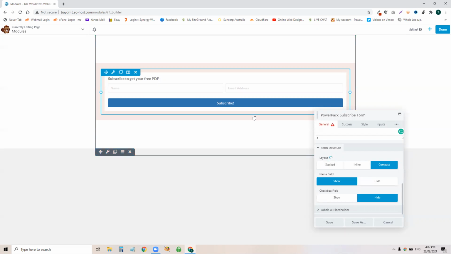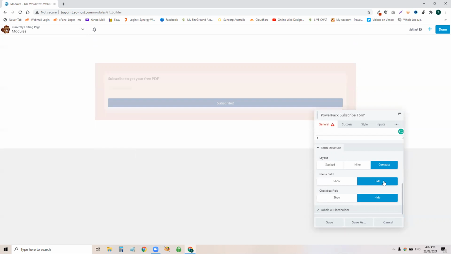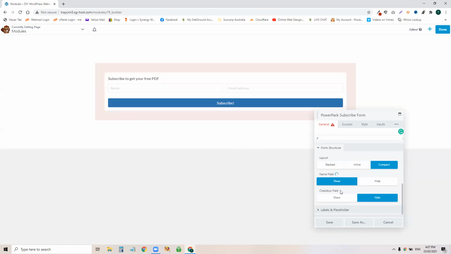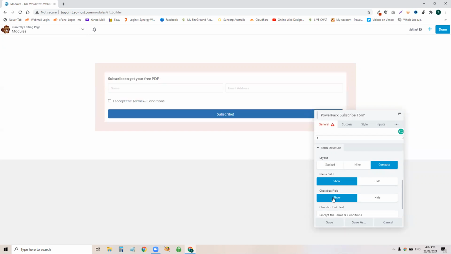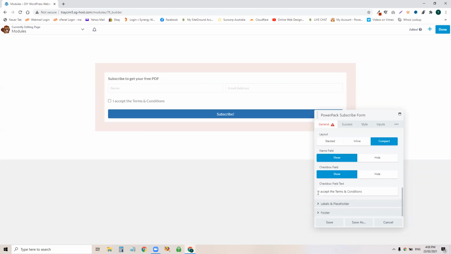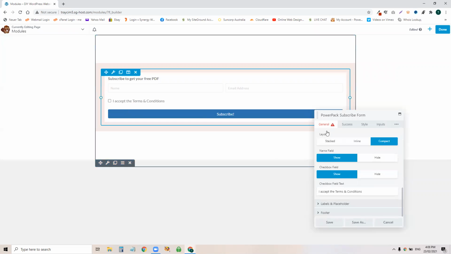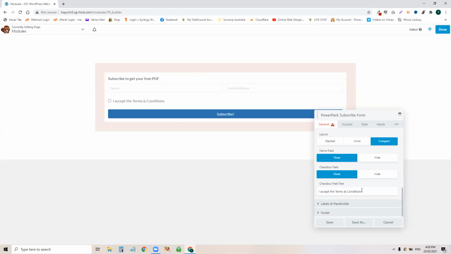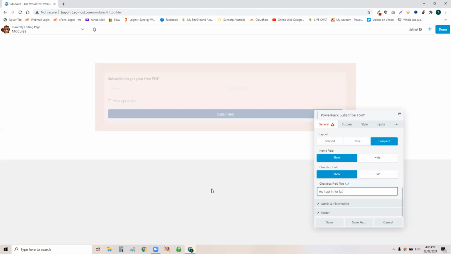Do you want a name field? Yes. If you don't want it, hide it, you might only want an email address. I'm going to put the name field back, so you can just turn these off. Do you want a checkbox shown? I accept the terms and conditions. Not really necessary for a subscribe form, although you could put under there, I think, what is it called? Yes, I opt in for future emails is a good one, because I believe you do need permission. So that's a good one.